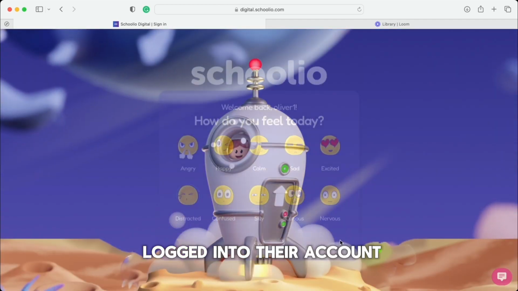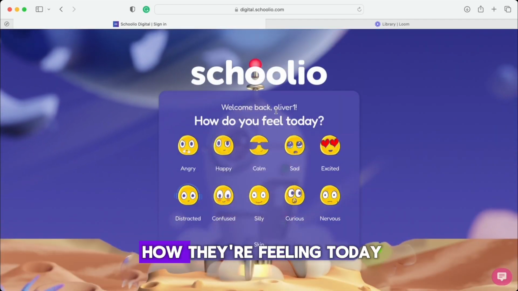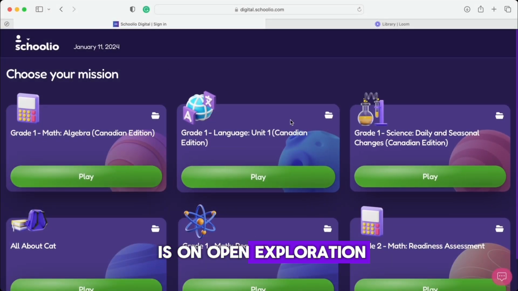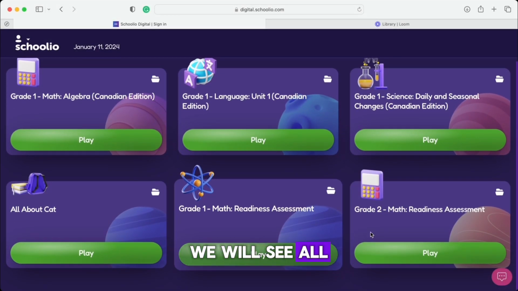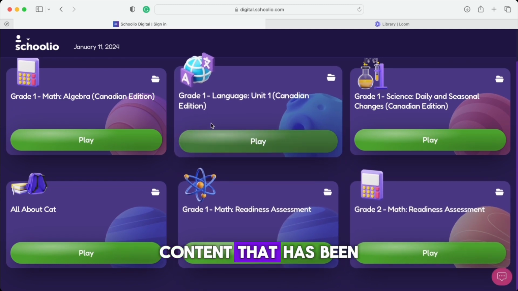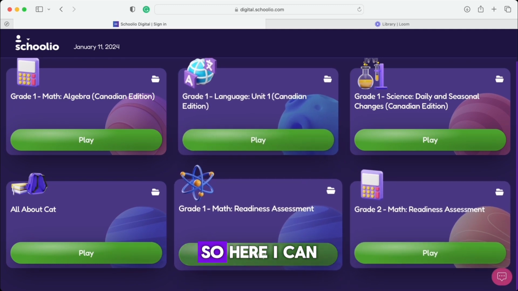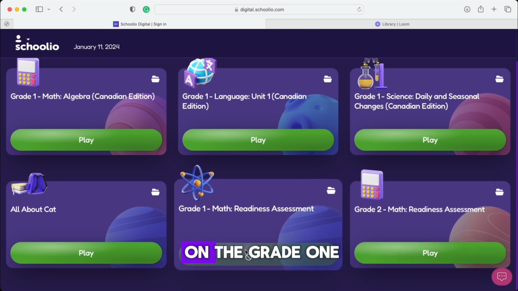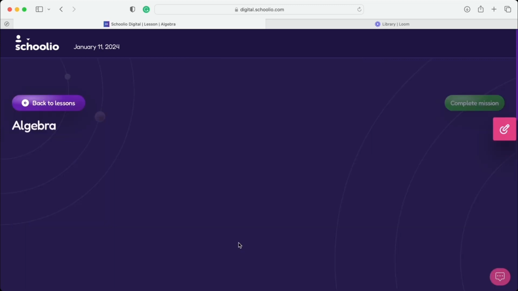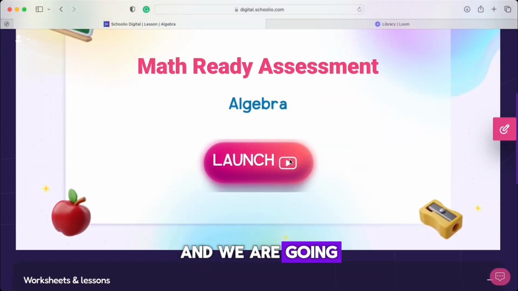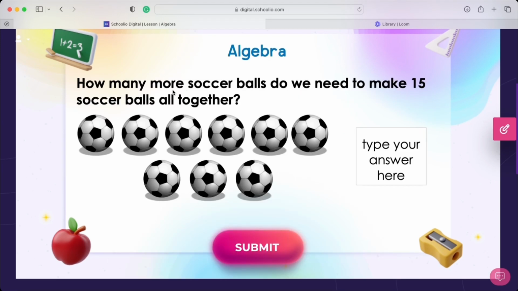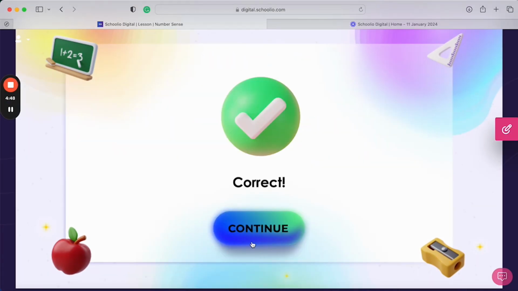Now they have logged into their account, so they can select how they're feeling today. And because my student is on open exploration, we will see all of their content that has been assigned to them. Here I can see that they have the math readiness and the math readiness grade 2. I'm going to click on the grade 1 and start this assessment. You're going to click launch and answer the questions accordingly.